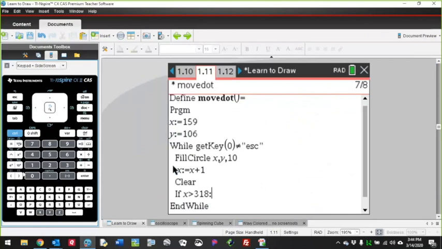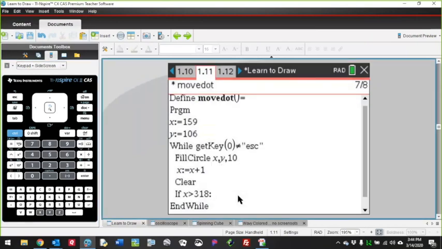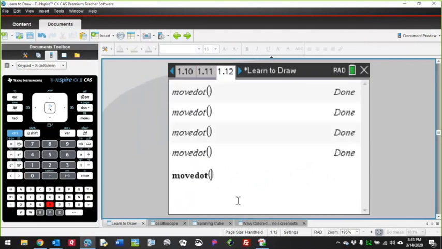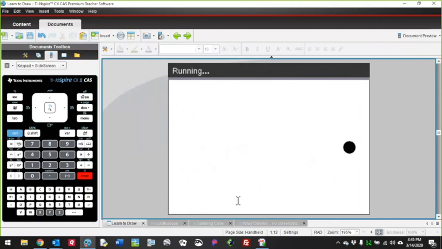colon. Colon is down here on the, where's the colon key? Punctuation marks key. You'll find it on your handheld right there on the punctuation marks key next to the G key. Or you can just type it in if you're working on a computer. If X is greater than 318, I'm going to say X gets 0. Control R and enter. The circle moves to the right. And when it goes to the end of the screen, it goes to the beginning of the screen instead.